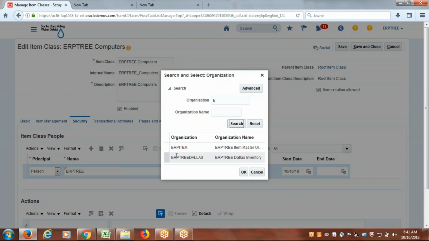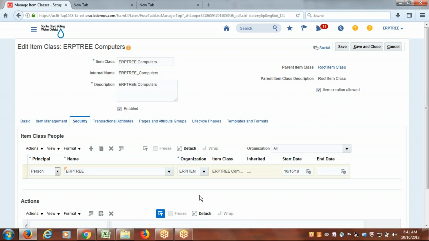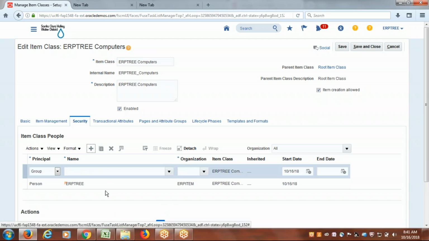For the item master, we gave ERP item. For this actual inventory, we gave ERP3. Fine. So select item master. Done. And it is recommended to add the actual inventory also in this list. Otherwise, item assignment won't be possible for that inventory organization. So give access to the same person.